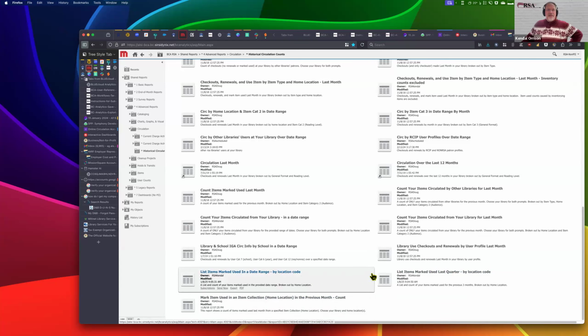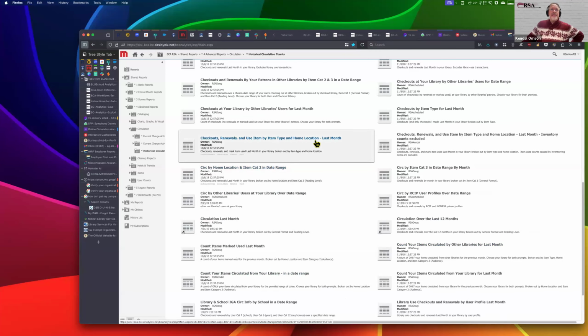Items marked as used, item use checkouts and renewals by profile last month, items circ'd last year, last month in a date range. Well, let's look at count your items circulated from your library. That is not all of them, though. Count other libraries' users that your library use. So that's not what you wanted. I'm looking for something in a date range.